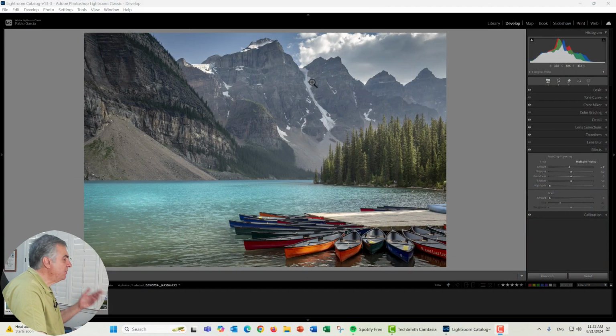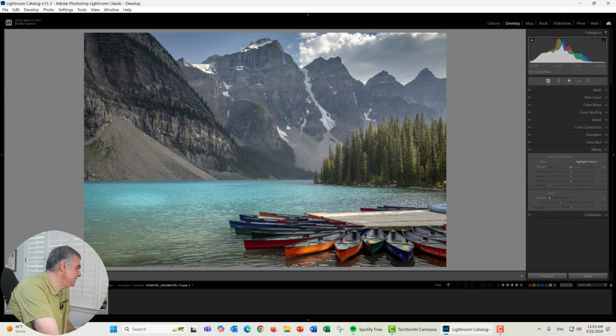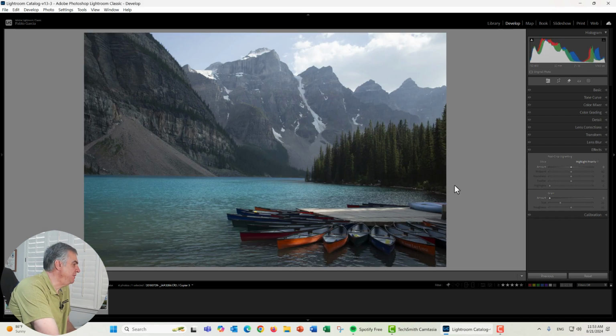As I was telling you, here is the image edited back in 2018, and it has been one of my favorite images probably of the last 10 years. I love the mountains. This is Moraine Lake, by the way. I love the canoes on the front and the light coming from the right. But that photo didn't start there. This is the original raw image.